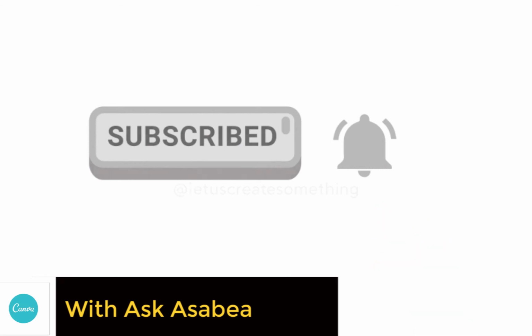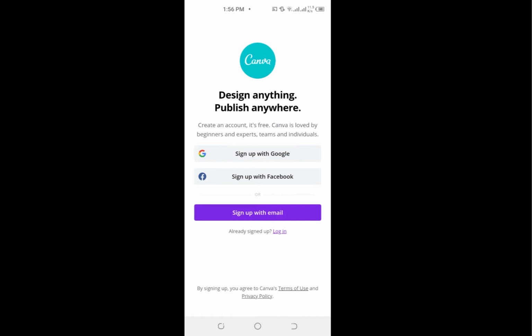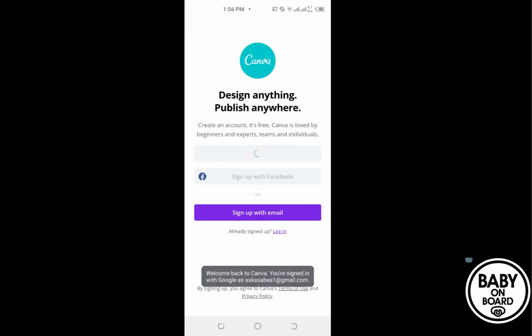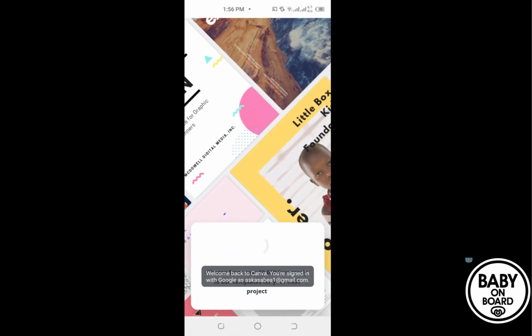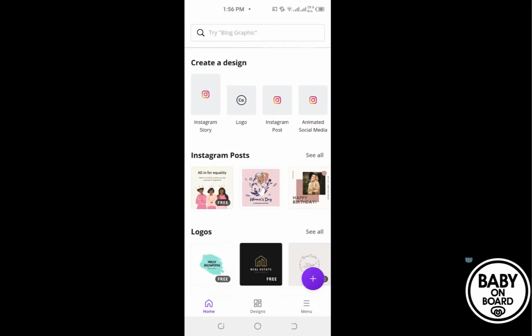Let's just dive in. I want to log in as a new user so that you get to see. Once you download, this is what you see. You can either log in with your Gmail or your Facebook, or sign up with an email. For now, let's do Gmail because that's the new one. Okay. Yes. So welcome to Ask.